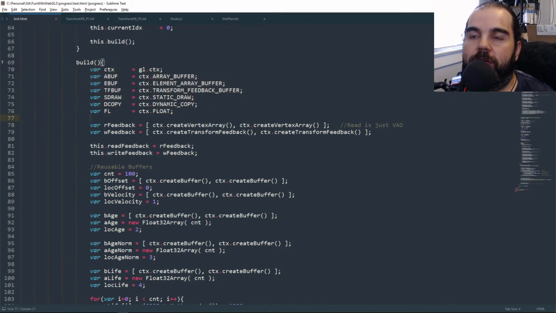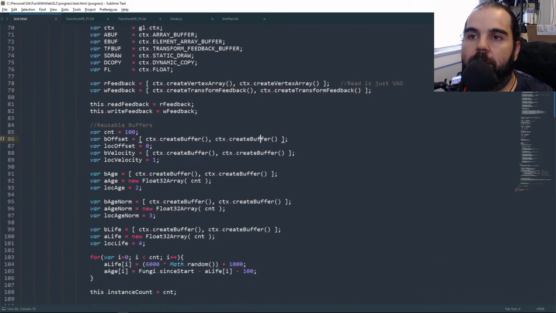So we're going to create our two sets. And so we're going to set up our read feedback, which is two VAOs, and we need our write feedbacks, which are two feedbacks. So those are our read and write feedback objects on the GPU. Count is how many particles we want to create.